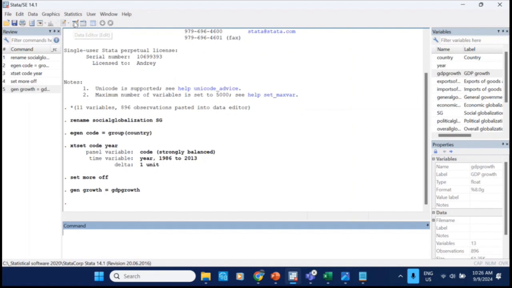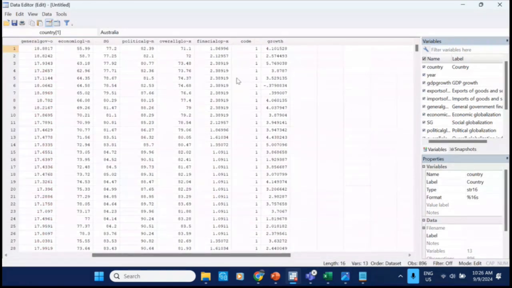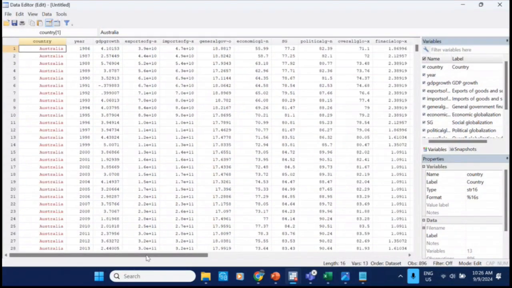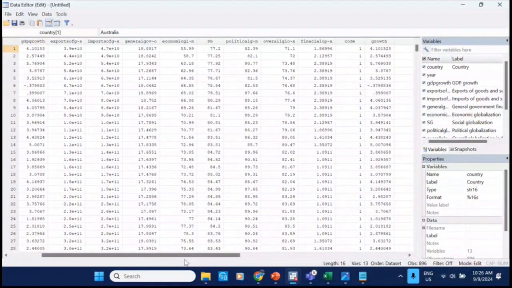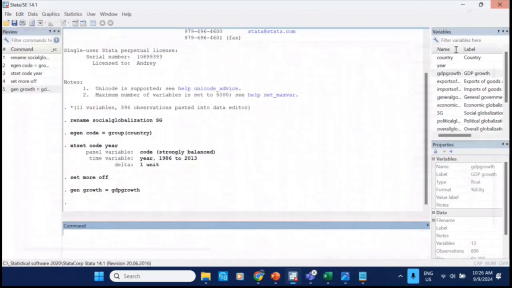Then you check your data. You notice that a new variable has been generated, exactly the same as this one, but with a nicer name. If you don't mind GDP growth, then you just use that one. Okay, then if you want to generate the other thing, you can click like that. You can click back here, click back here.